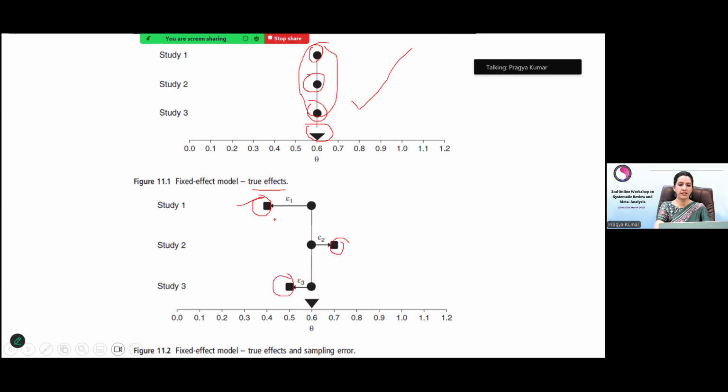So this eta 1, eta 2, and eta 3 represent the distance from the true effect size, and this is known as the sampling error. Sampling error means there must be some inadequate sample, and because of that, whatever outcome has come is lying this much distance away. If the true effect is like 0.6, here the effect size is up to 0.4. So there is a difference. This eta 1 is known as the sampling error. This eta 2 is known as the sampling error again, and this is again a sampling error.